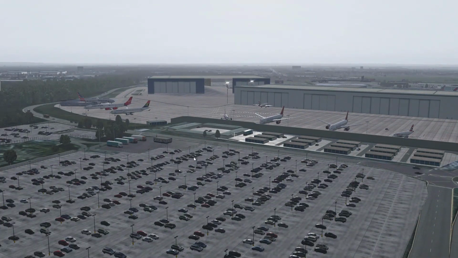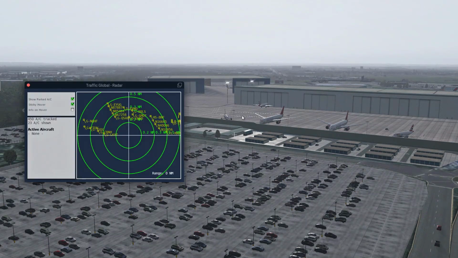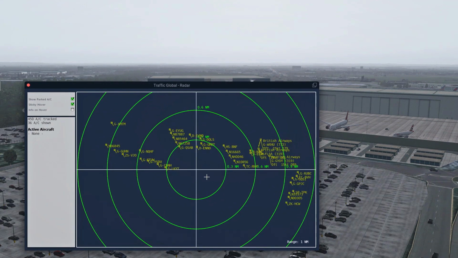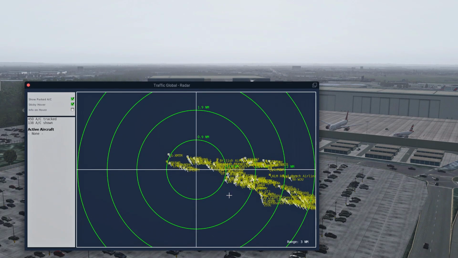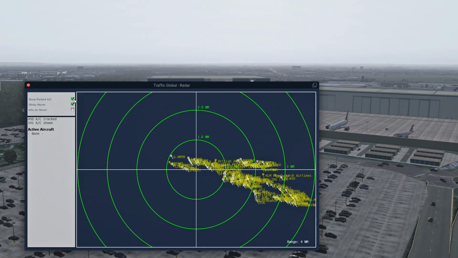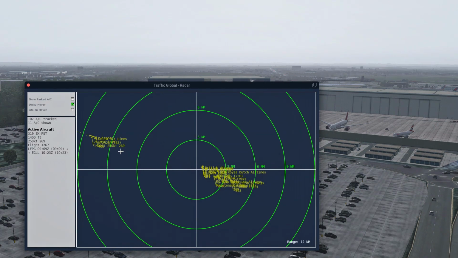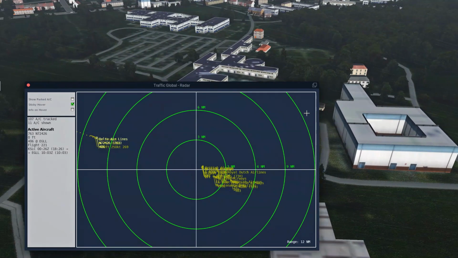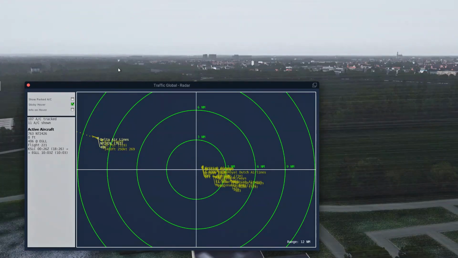So what else do we have? Let's have a look at this. We have a radar. If I make the radar larger. Let's have a look. Do we have any aircraft coming in? Let's not show parked aircraft. There we go. Let's find out what aircraft we have. Hey look, we've got an aircraft coming in to land. Here we go.